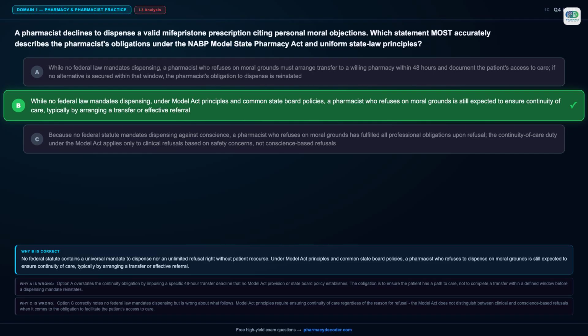Here's why. No federal statute contains a universal mandate to dispense nor an unlimited refusal right without patient recourse. Under Model Act principles and common state board policies, a pharmacist who refuses to dispense on moral grounds is still expected to ensure continuity of care, typically by arranging a transfer or effective referral.